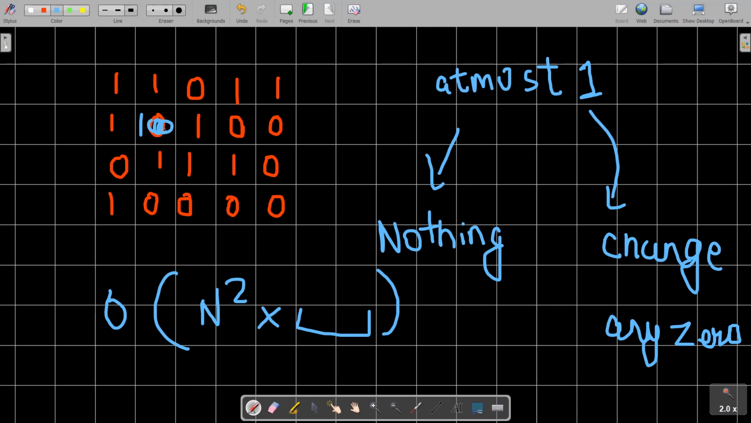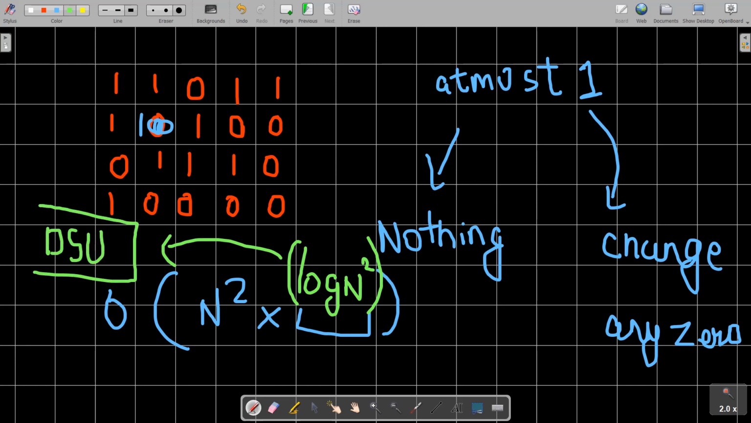So how are we going to calculate this value as 8 as fast as possible? The very tricky logic is that we are going to use a log of n square time factor, which is going to be handled by the DSU data structure. So we are going to use the disjoint set union data structure to find this value efficiently by changing any of the 0s to 1 and finding the new current answer. After doing that for all the cells containing 0, we are going to maximize our answer and return it.